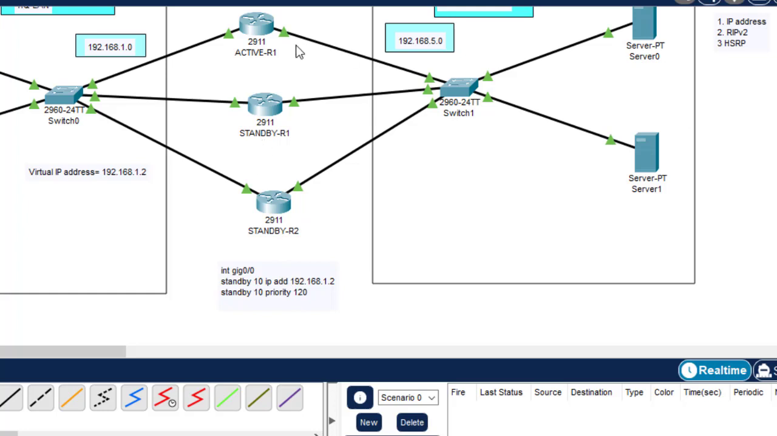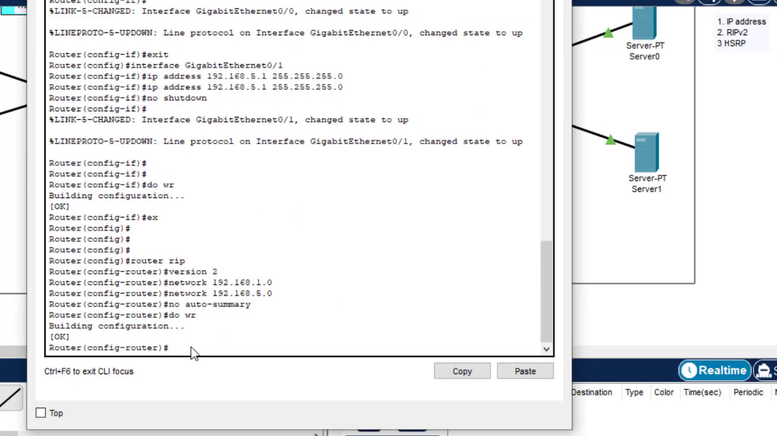So that's all about it, guys. The first thing that you do, you configure IP address of these interfaces, then you configure the routing protocol, and finally you configure HSRP. To configure HSRP, guys, you enter that interface, then you specify the standby number and IP address, and that IP address should be the virtual IP address that we specified here. Then you give the priority. Alright guys, so let's go to this router and configure HSRP.